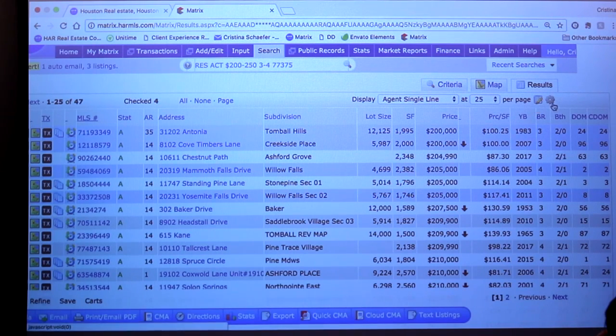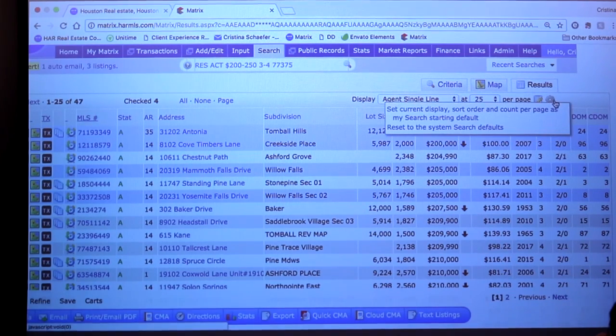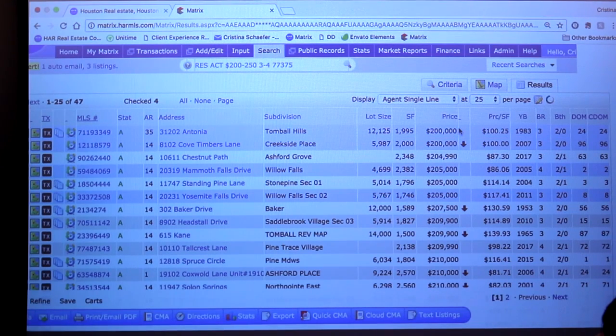And then again, we have that display. If I want my single line display to always have these fields, I could go to my little gear and hit that button. But then again, maybe I messed up. Maybe I changed my mind. The other option is to reset to the system search default. If I hit that button, it will just revert back to the system defaults. You can always undo.